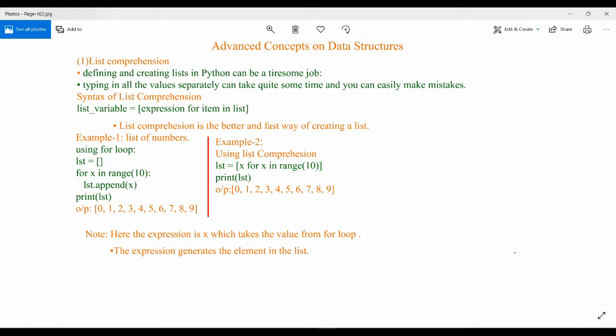Before that, I will tell you what points we need to keep in mind while creating a list, or what demerits we face while declaring a list. Defining and creating a list in Python can be a tiresome job. If you have 100 elements and you want to insert them individually, it is a time consuming and error prone process. You may come across syntactical errors or insertion order errors.